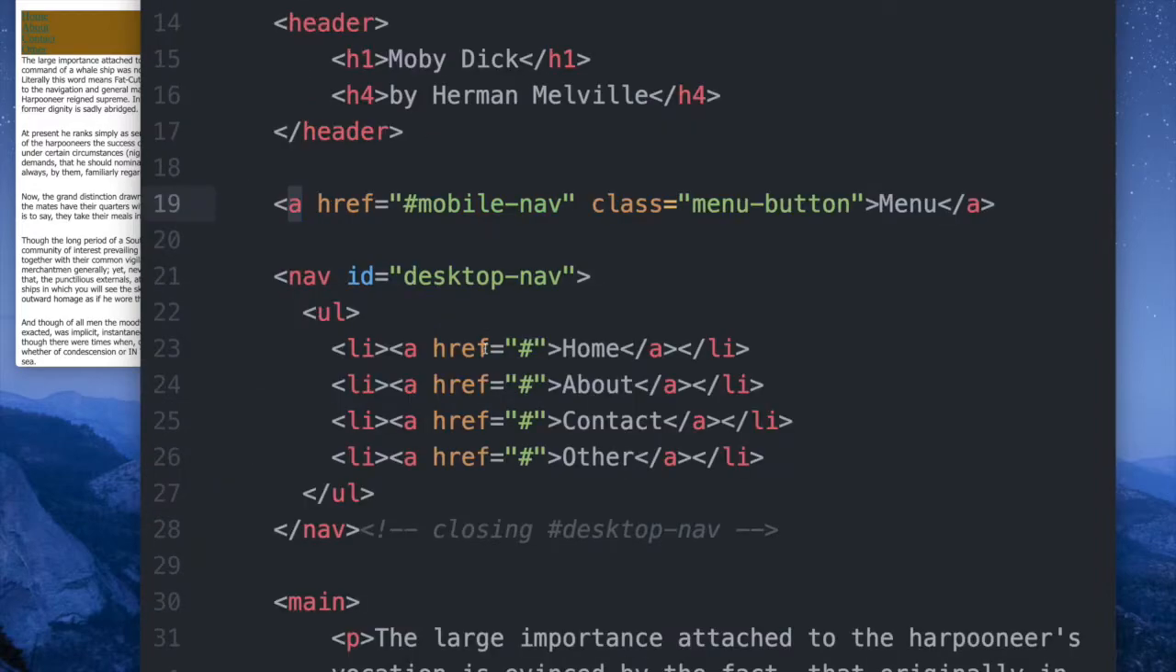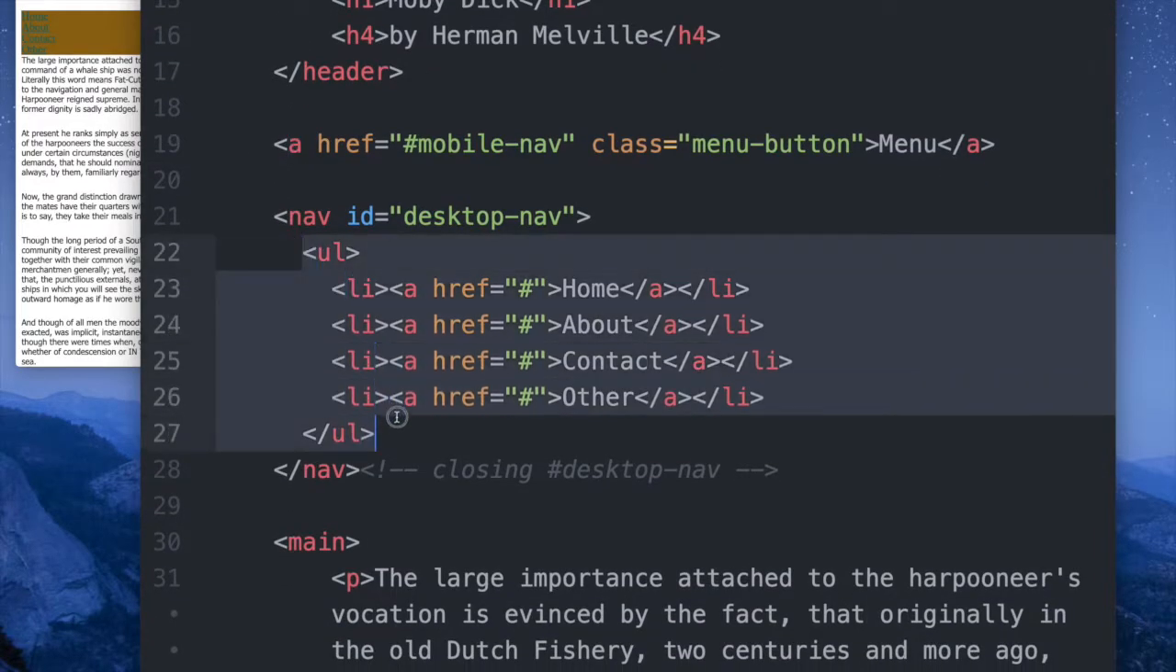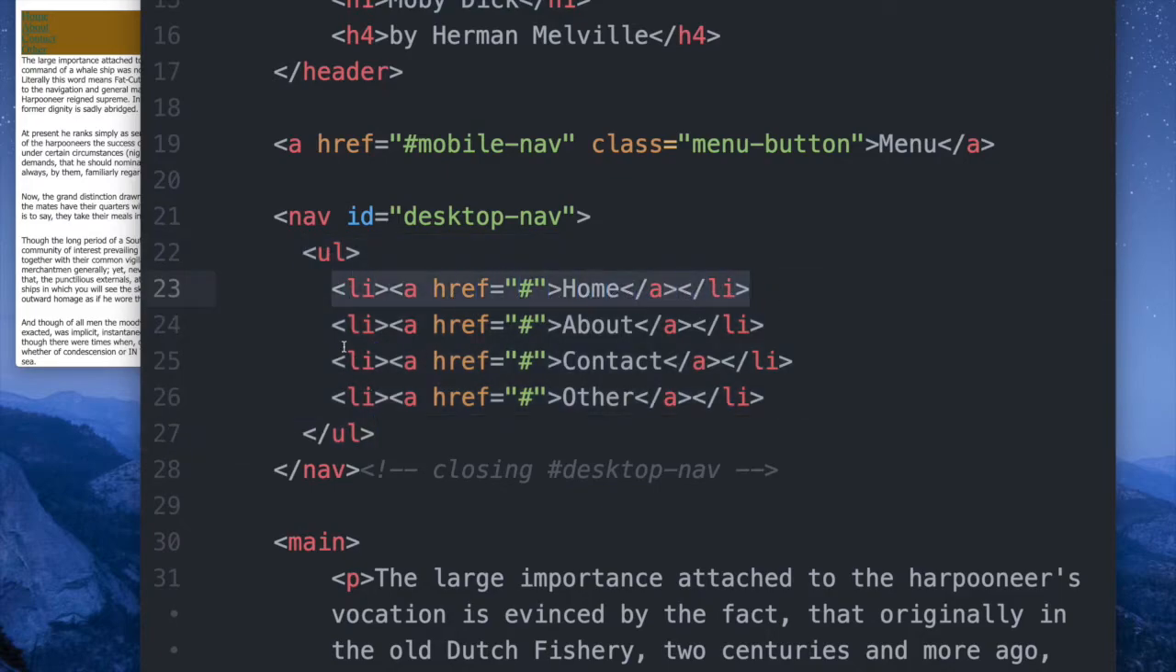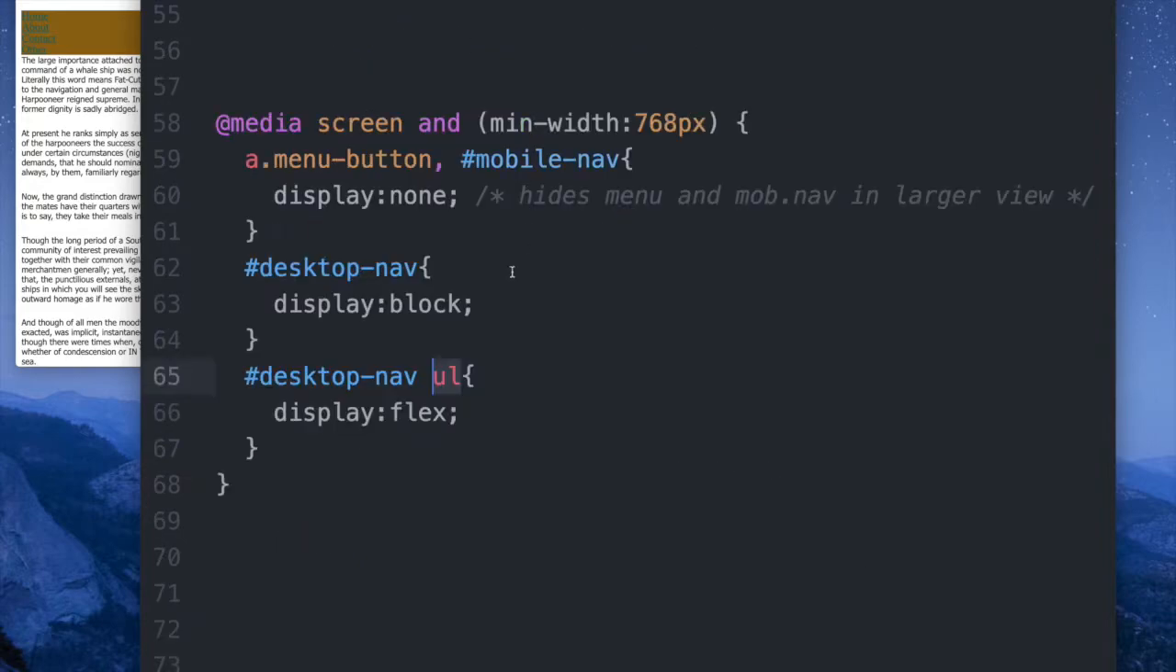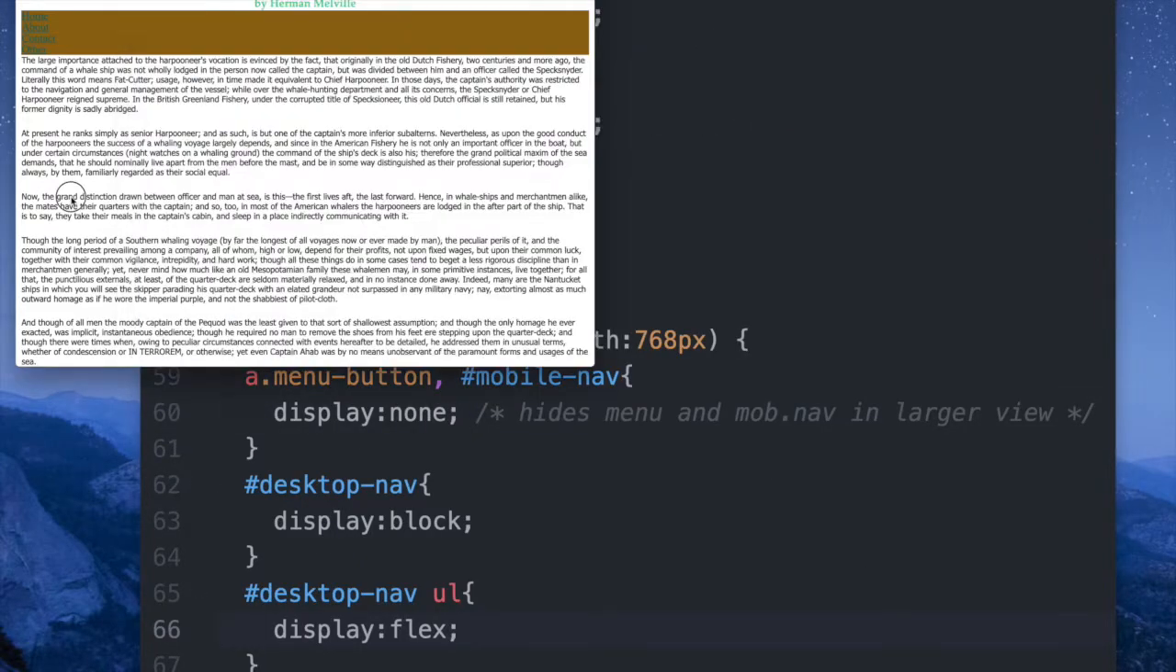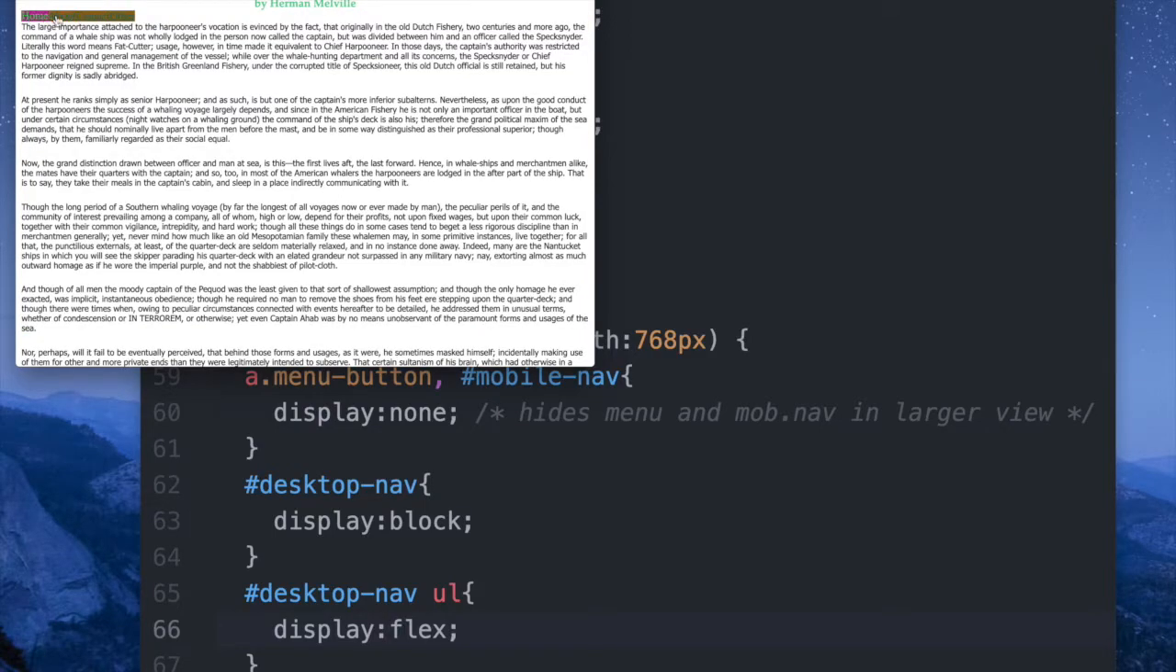Okay, so let me jump back to the index and show you. The UL is the parent element for the LIs, right? We want each one of these to go side by side. And one of the easiest ways to do that is with Flexbox. So I said UL, which is the flex container, to display flex. All right, so just display flex. So I'm going to save that and come in and refresh. And then automatically that puts them side by side.